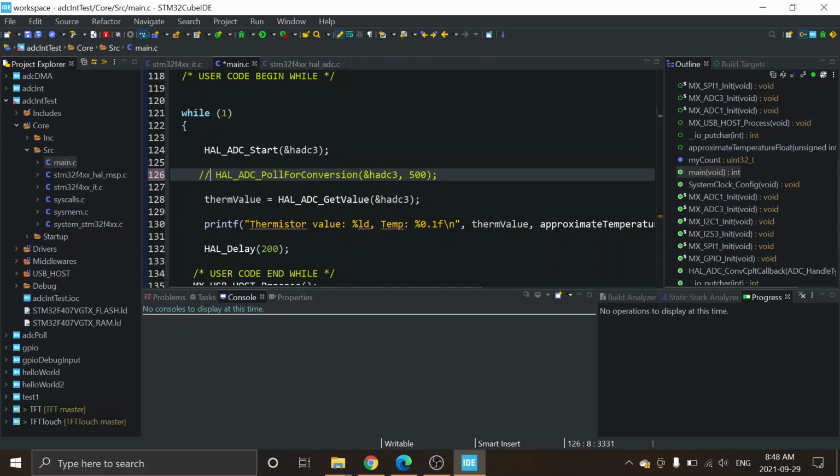So when I say, for instance, my pull for conversion address H80C3, 500 milliseconds, it's done almost by the time it gets to the next line, right? I just want some sort of delay there to say, okay, if you hung up, don't wait there forever and then come back to me.